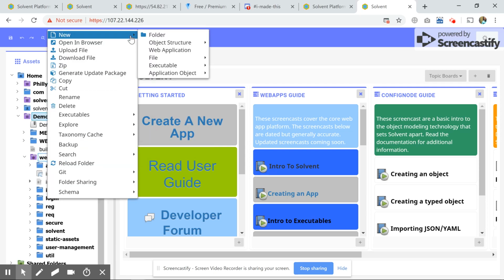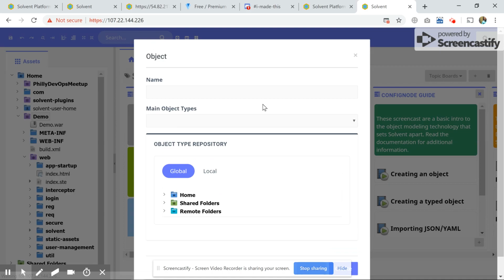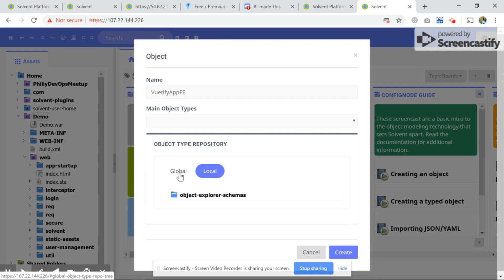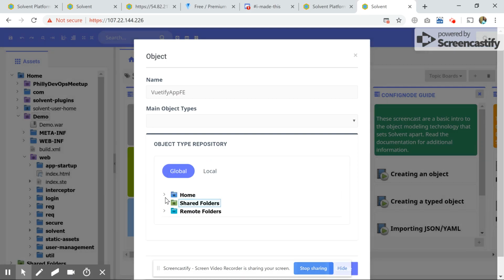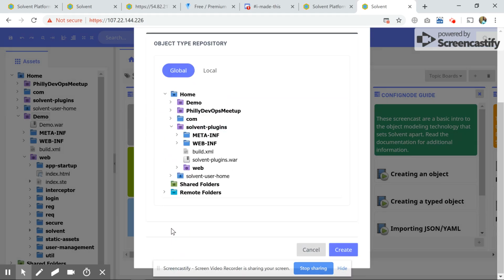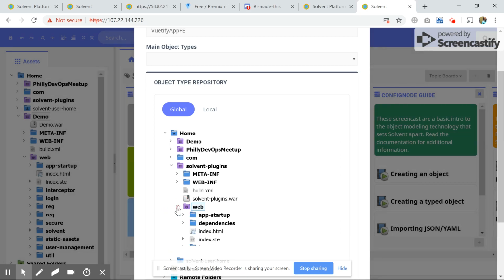So the first thing you do if you want to create a UI front end, or the UI front end part of your application, would be to create an object, because what you're essentially doing is object modeling of the framework itself. So let's say Vuetify app FE, that's the front end. And we're going to look for the actual front end object, essentially the type of the front end object.